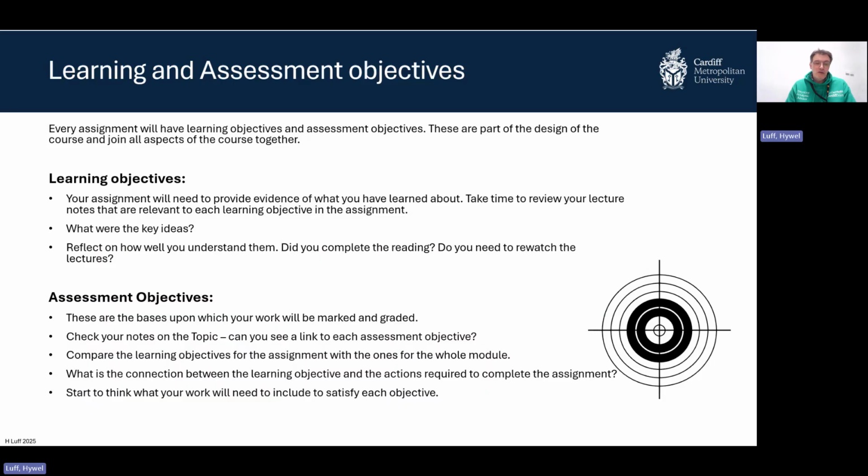Okay, so you need to evidence through your work against these learning objectives. So if you've started planning your assignment, but then your assignment doesn't address the learning objectives for this particular assignment, it's bound to be a poor mark, isn't it? Okay, so thinking about the learning objectives, what the key ideas are within them, and having those in mind is really, really important.